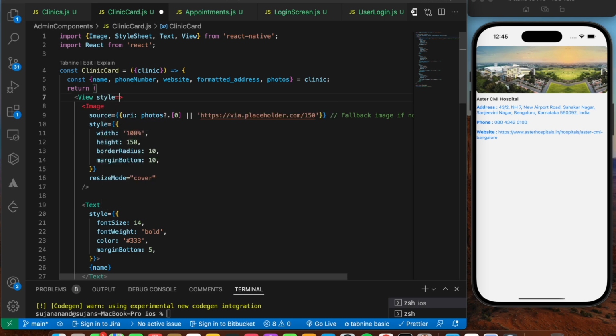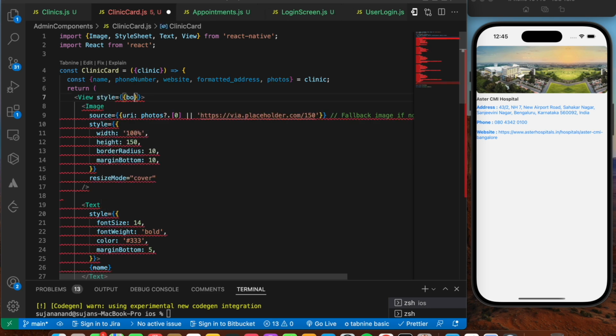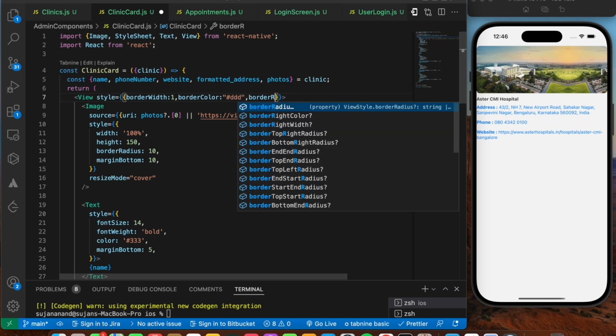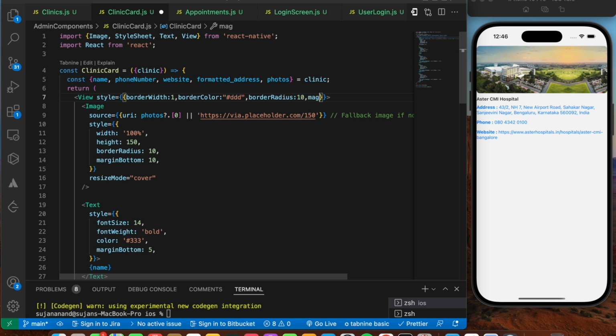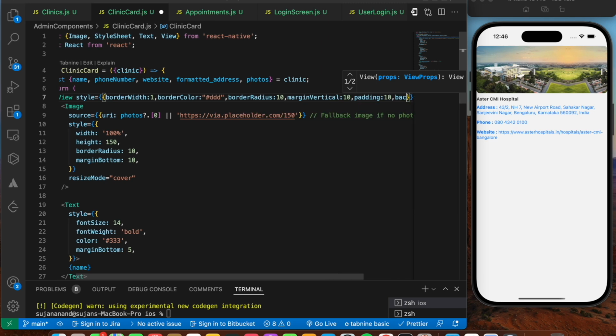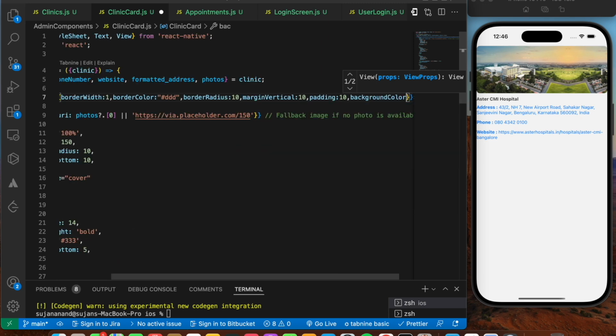That's this one. This in turn is going to have some border width. I'm going to say border width of 1. Then border color of this color code, that is DDD. Furthermore, I'm going to pass on border radius of 10, margin vertical of 10, padding of 10 as well, then BG color of FFF.